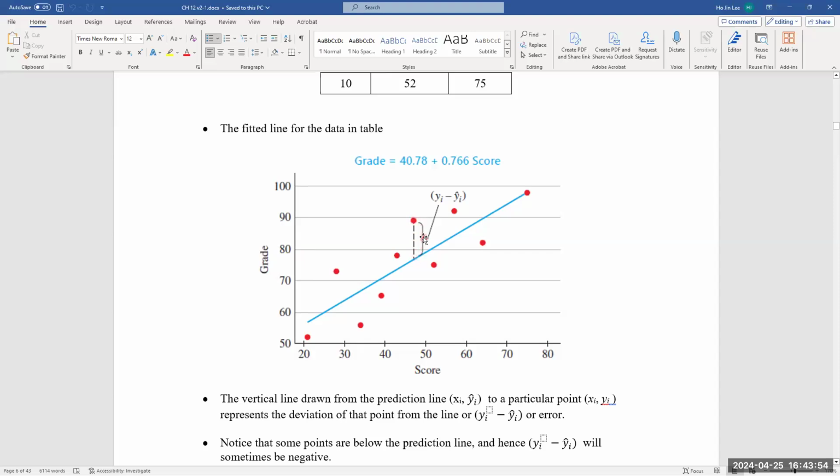But we didn't get 89. We get a different value using our line. Let me show you that. Let me change the sharing parameters.